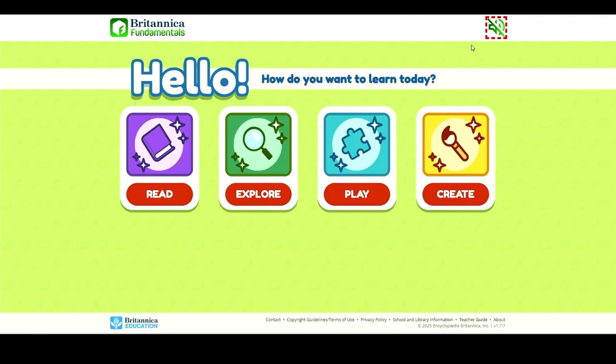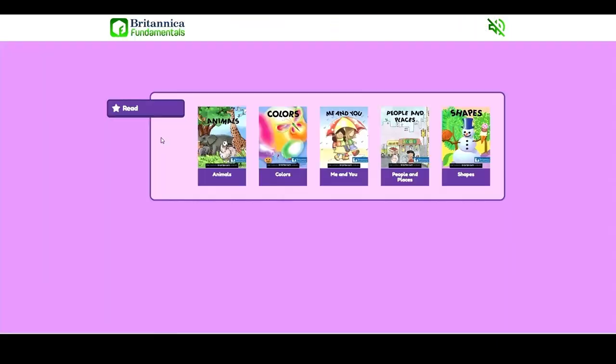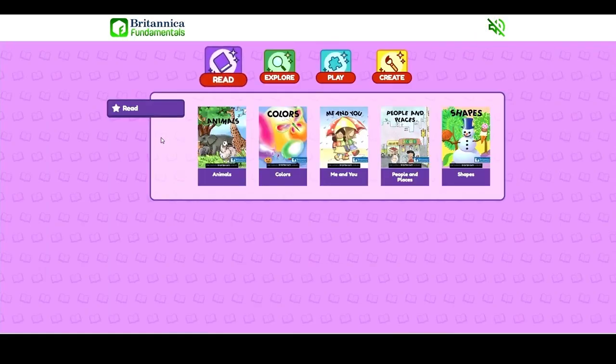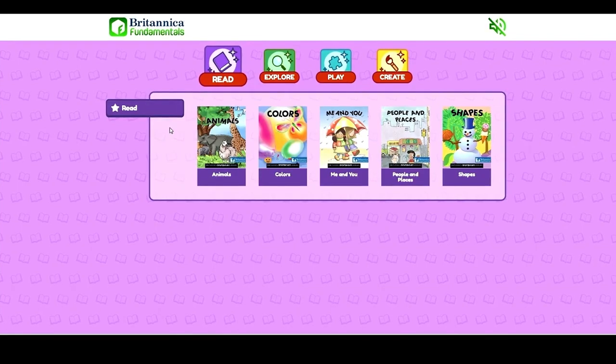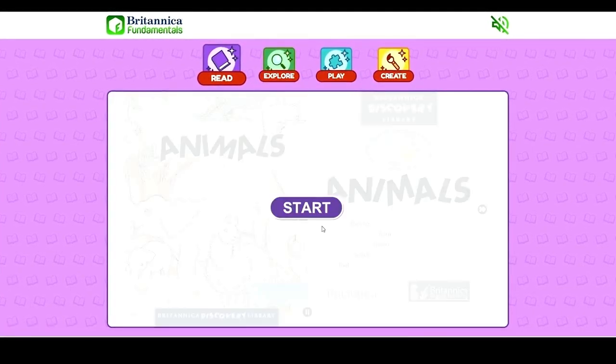So first we are going to get started with the Read section. Read is focused on providing literacy and reading resources, and you'll see here the collection of books available. These are interactive picture books, and they regularly add new ones. So we're going to click into one here. We'll use the animals as our example and just show its general functionality.